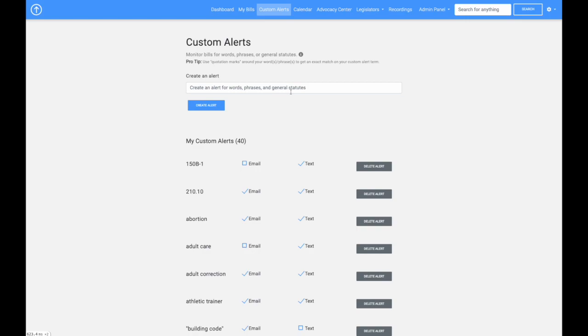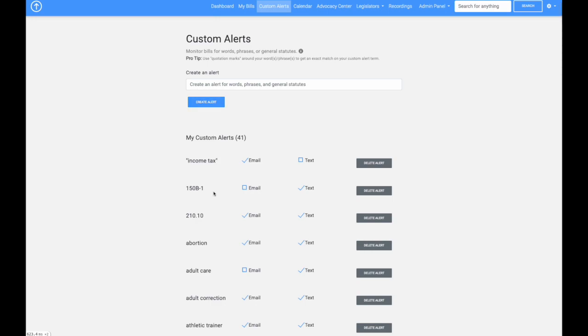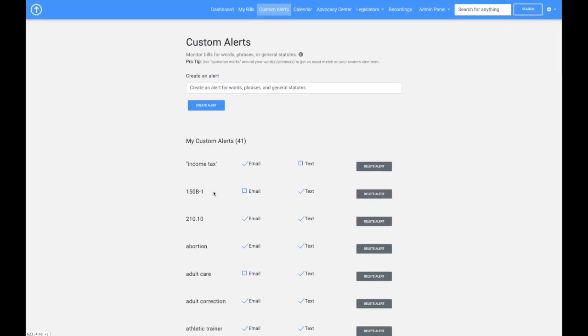There's two ways to do custom alerts here. The first is with quotation marks. So for example, if we wanted to do income tax, we'll put that in quotation marks. You create an alert here. And if an alert is in quotation marks, that is an exact search. So whenever income and tax show up right next to each other in a bill or a new version of a bill, you'll get an alert over email or text within 10 minutes of that happening.